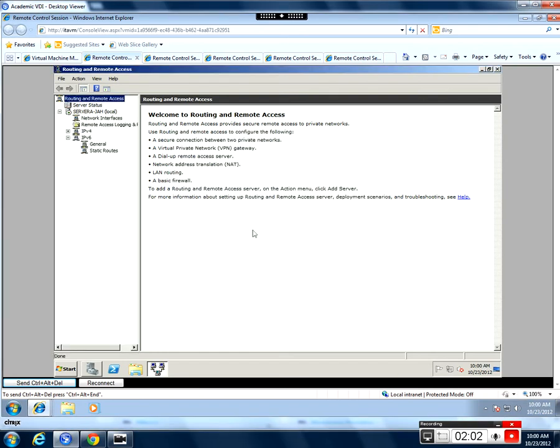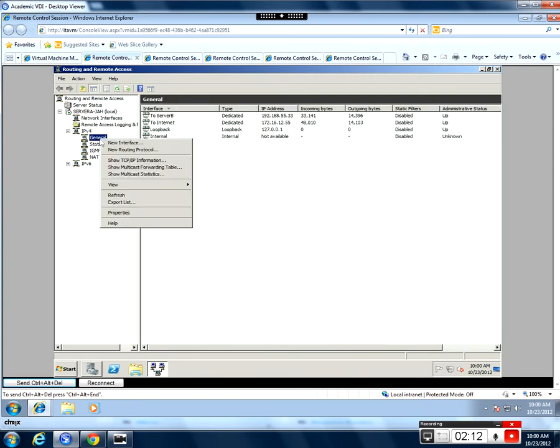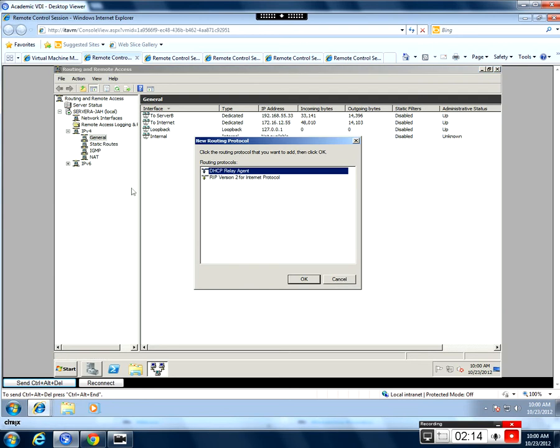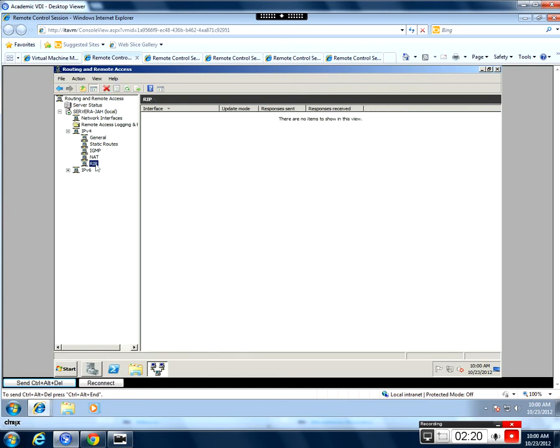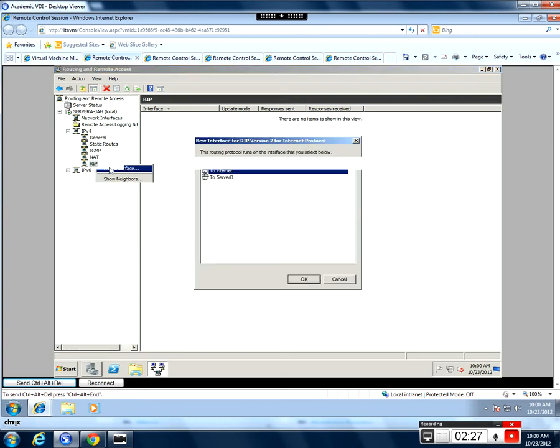Alright, now that I have Routing and Remote Access Services enabled as a NAT, I want to go ahead and install RIP v2 on server A. So I'm going to go to General, right click, say New Routing Protocol, and I'm going to add RIP version 2. And then once RIP has been installed, it really doesn't mean anything unless the interfaces have been added. So I'm going to right click on RIP and say New Interface. And we're going to do the interface to server B.